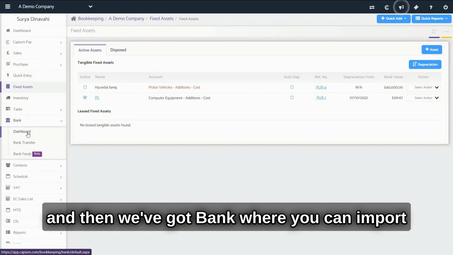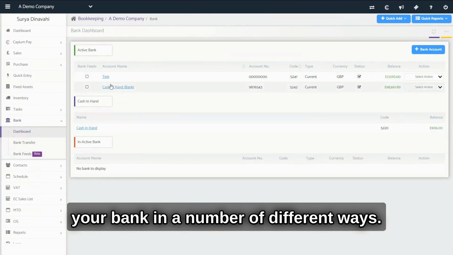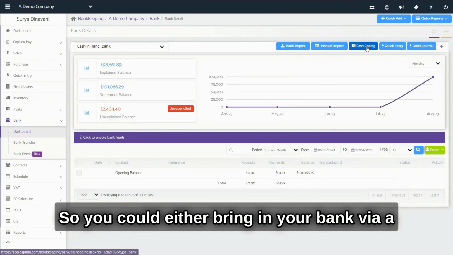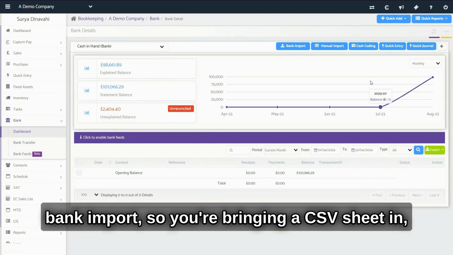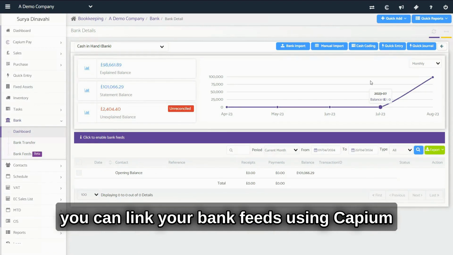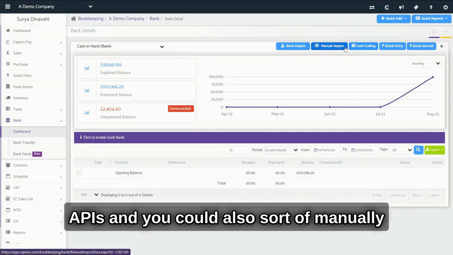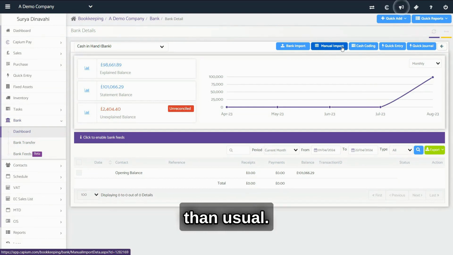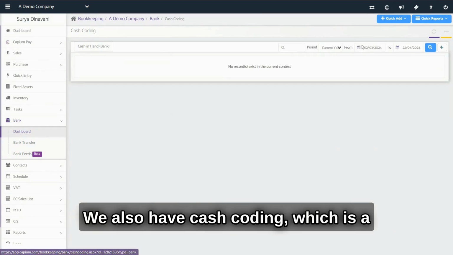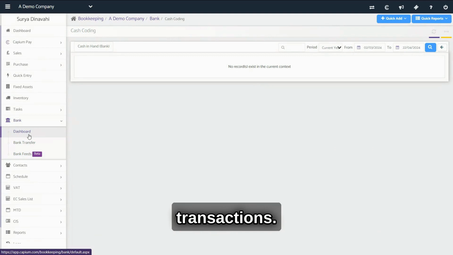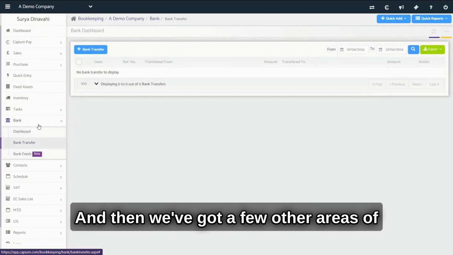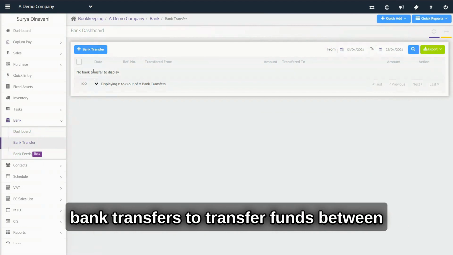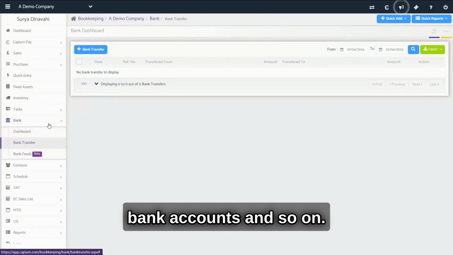And then we've got bank, where you can import your bank in a number of different ways. So you could either bring in your bank via a bank import, so you're bringing a CSV sheet in. You can link your bank feeds using Capium's APIs. And you could also manually import the bank if you're working with dormant companies or fewer transactions than usual. We also have cash coding, which is a quicker way for you to bulk categorize transactions. And then we've got a few other areas of the program where you can use bank transfers to transfer funds between bank accounts and so on.